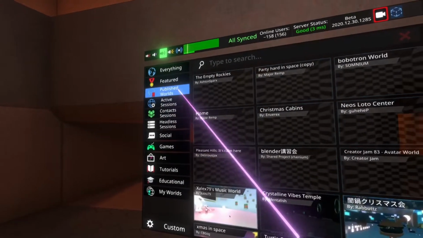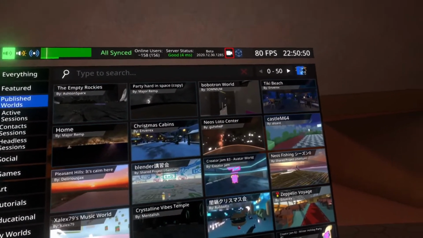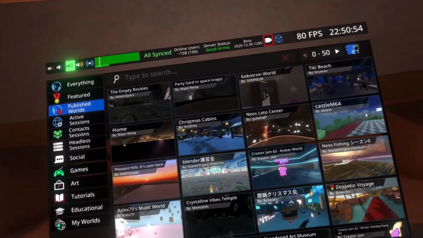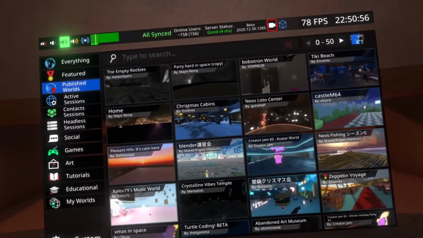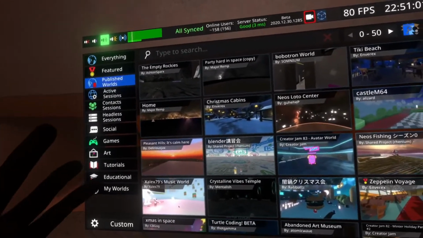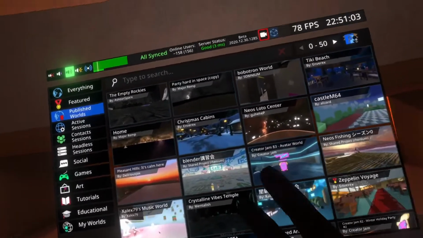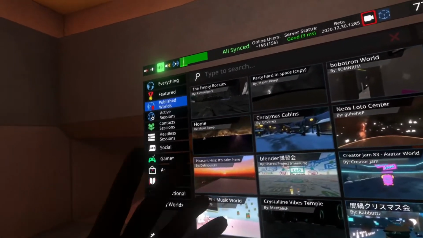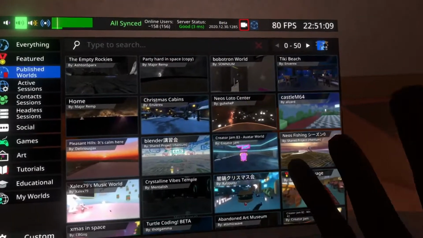Beneath that is published worlds. Published worlds will filter out sessions. I like using the Publish World tab when I'm not looking to join anyone. I'm looking to create a session of my own. It will filter out any active sessions and just show you worlds that are open. Because it's filtering out sessions, it's filtered by publish time pretty much only. So you can actually see the new worlds here. This is the default tab I use when I'm trying to discover new content.